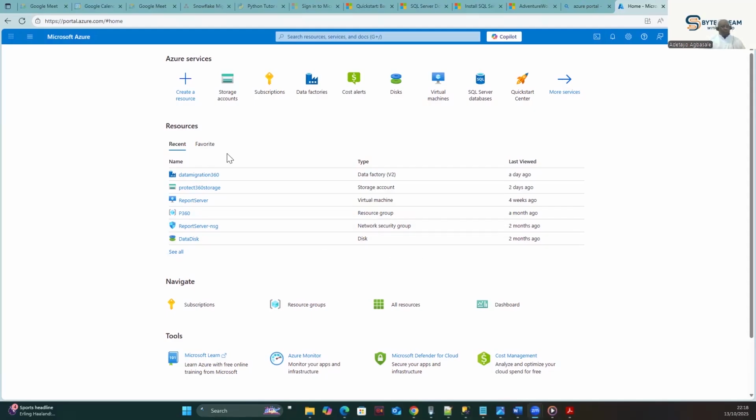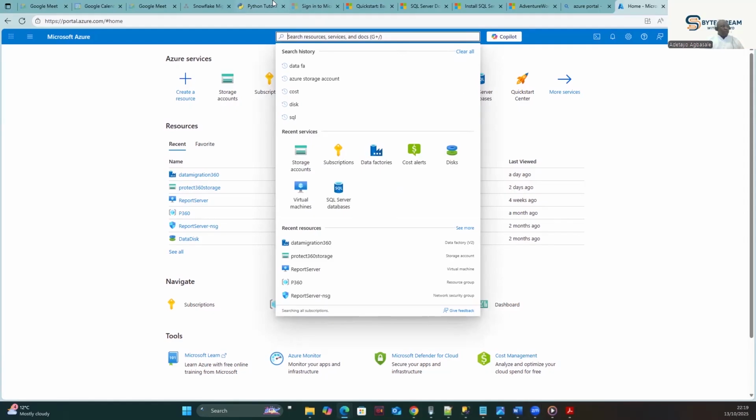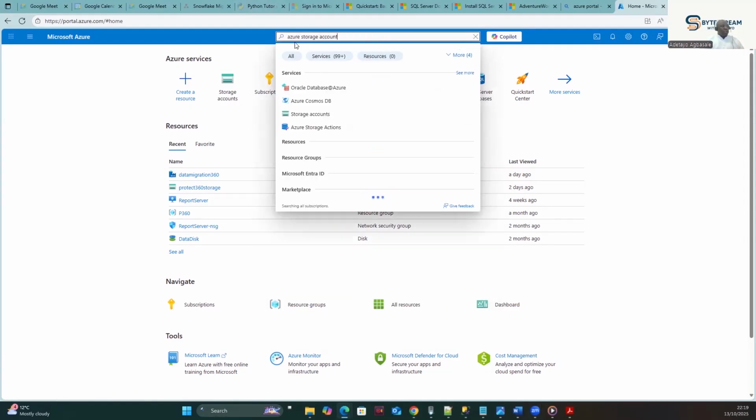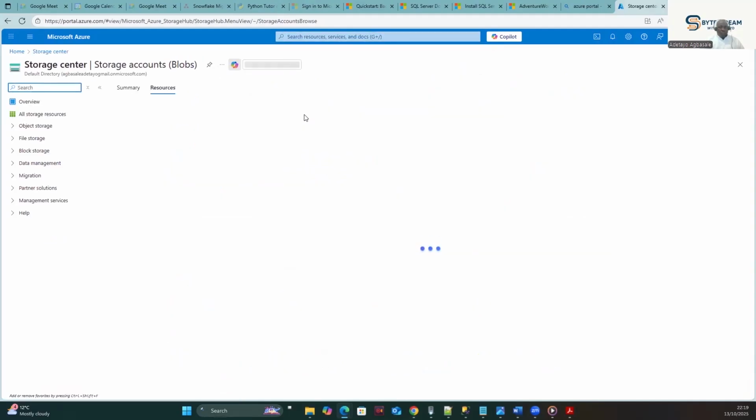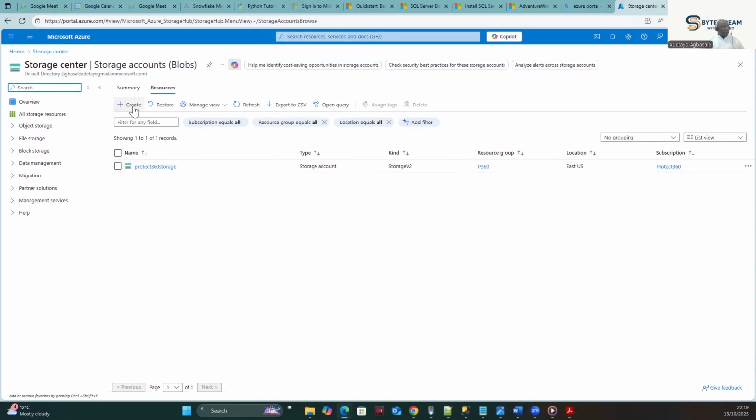All right. Once you're in Azure Portal, this is your dashboard. You'll see all the services you can get. What we're going to do now is create an Azure storage account. You can either create it from here or click on the search bar and search for Azure storage account. Once you click that, you select the storage account and then click on create.